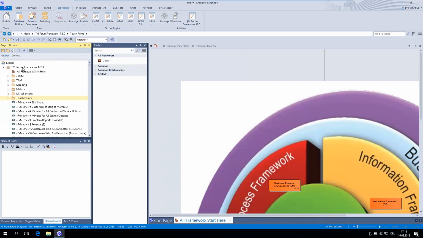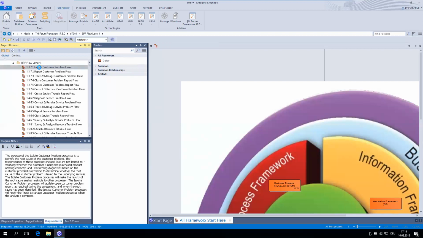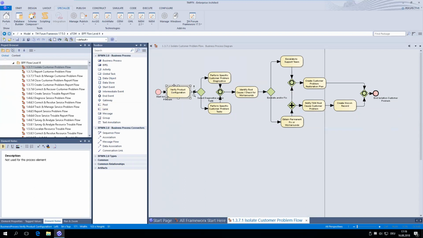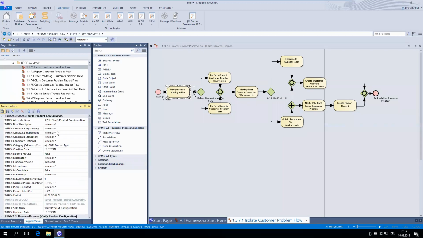And I'd now like to turn your attention to element types and their tagged value types. In order to demonstrate this, I'll come back to an eTOM diagram, and let me pick the flow level 4. The first one, you see, it's actually a BPMN 2.0 diagram, and I'd like to simply select this element, verify product configuration. We have different windows in Enterprise Architect, so this is the element notes window. Well, description not used for this element. More interesting in this respect now is the tagged value window in EA.